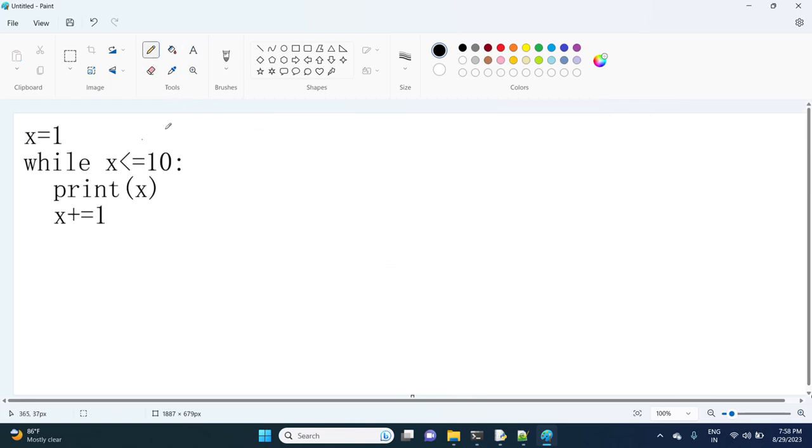See, first it started from 1. First it is going to check 1 less than or equal to 10. 1 less than or equal to 10 means the condition is true. When the condition is true, first it is going to print 1. After printing 1, x is incremented, so now the value of x will be 2.